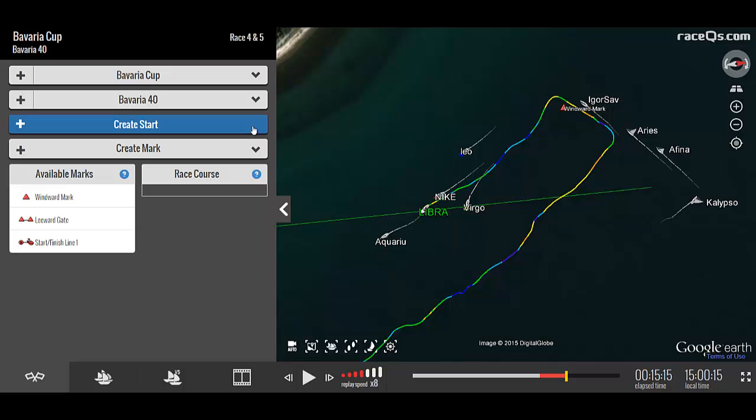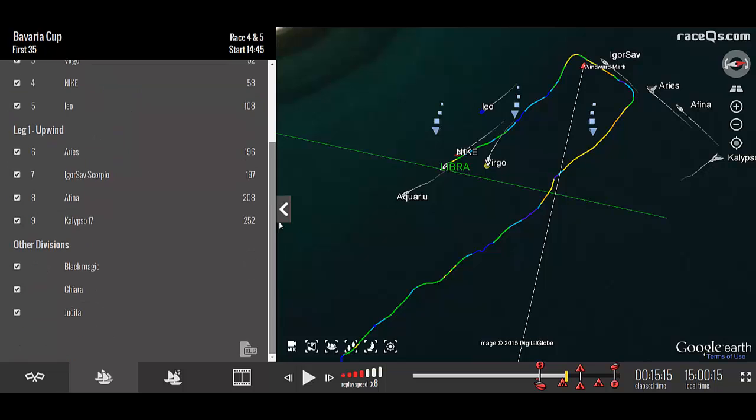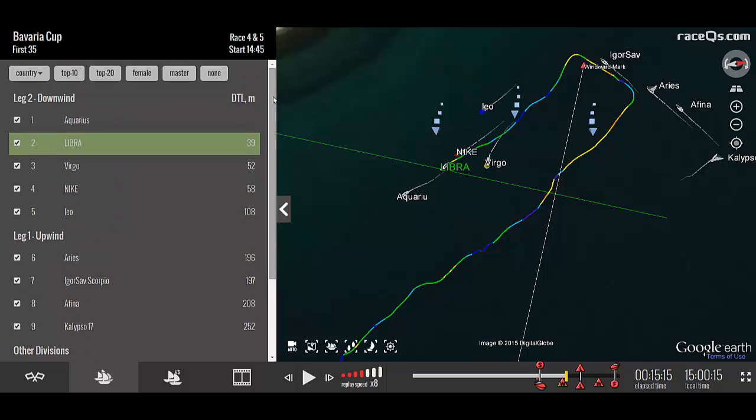The tracking device that you're using, which is the raceQs app in your phone, gives us GPS data and time for every boat. So the software can automatically sort the boats into divisions as long as you tell them when each division started and physically where they crossed the starting line.